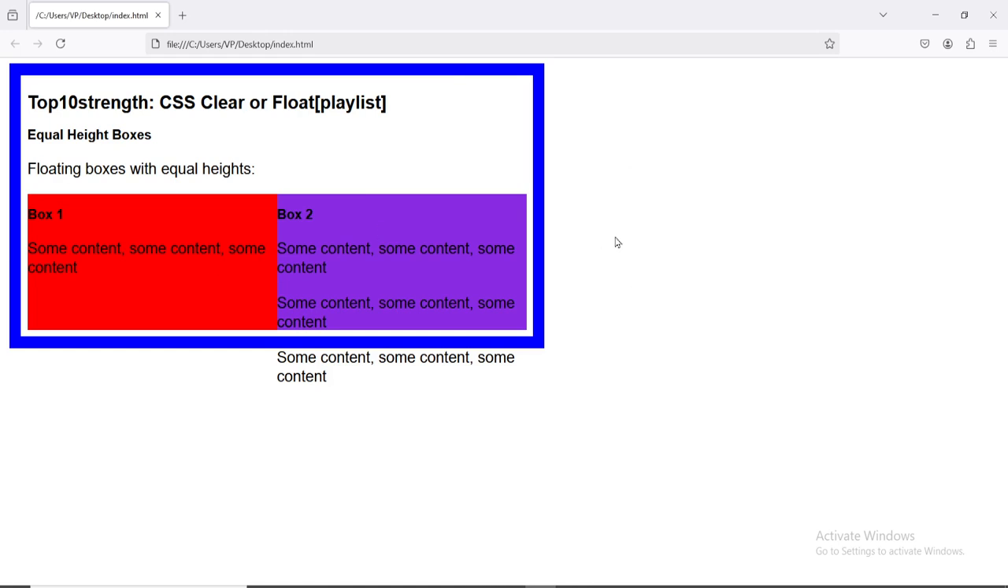I've already arranged this because I don't want this tutorial to get too long. As you can see, we have this text inside here. Every tutorial concerning this you can find in our CSS clear playlist or CSS float playlist to be able to follow along easily. Right now we are talking about the equal heights of boxes. As you can see, we have this red box and this blue violet box. Both have equal height.